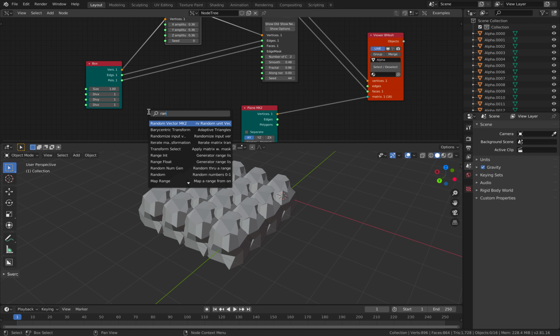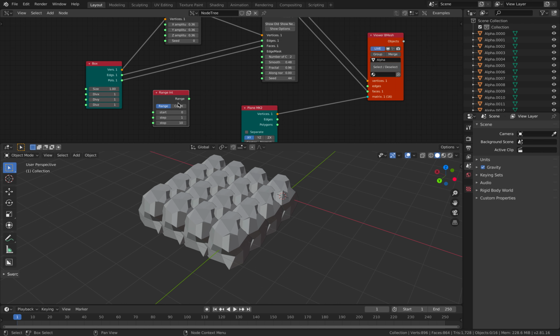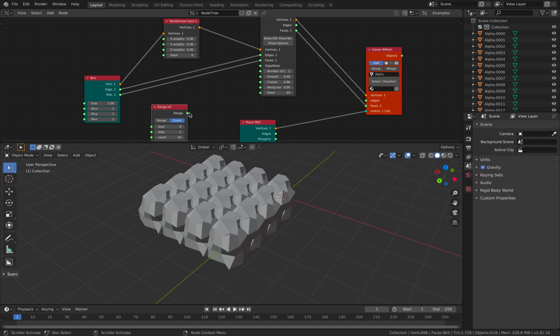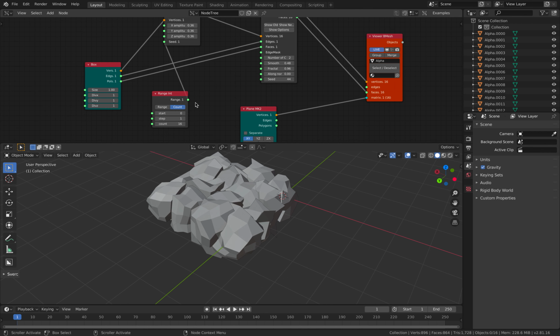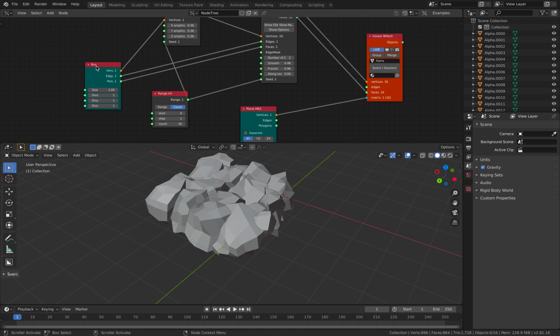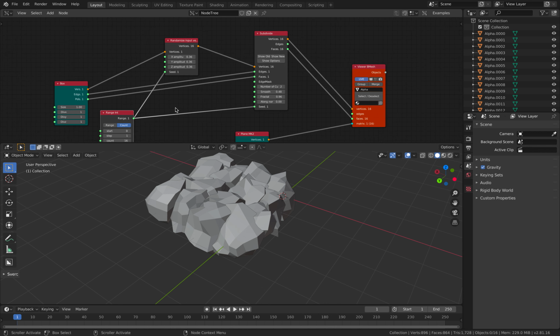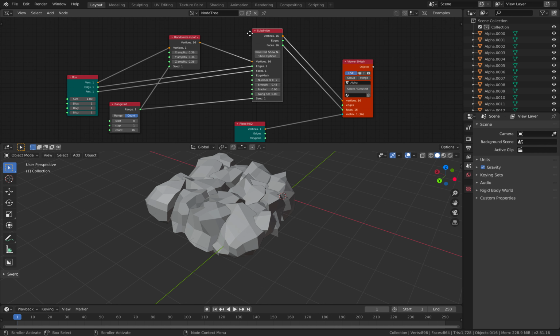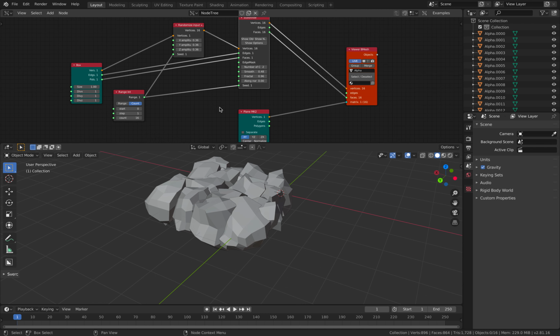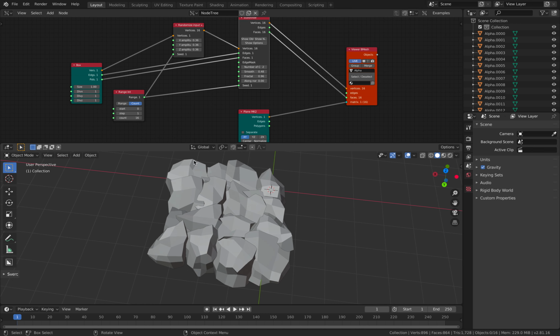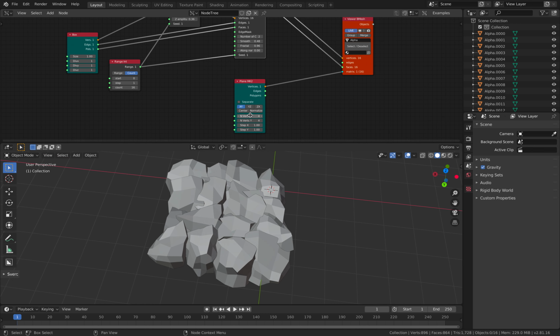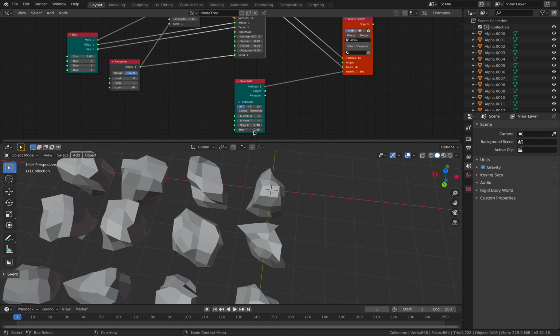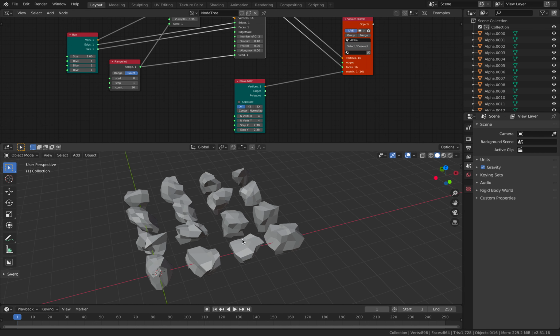So we can use range integer, count 16. We have 16. Plug this into the seed. So every box with random seed now has different shapes and slightly different size. And there you go. We have 16 random stones.